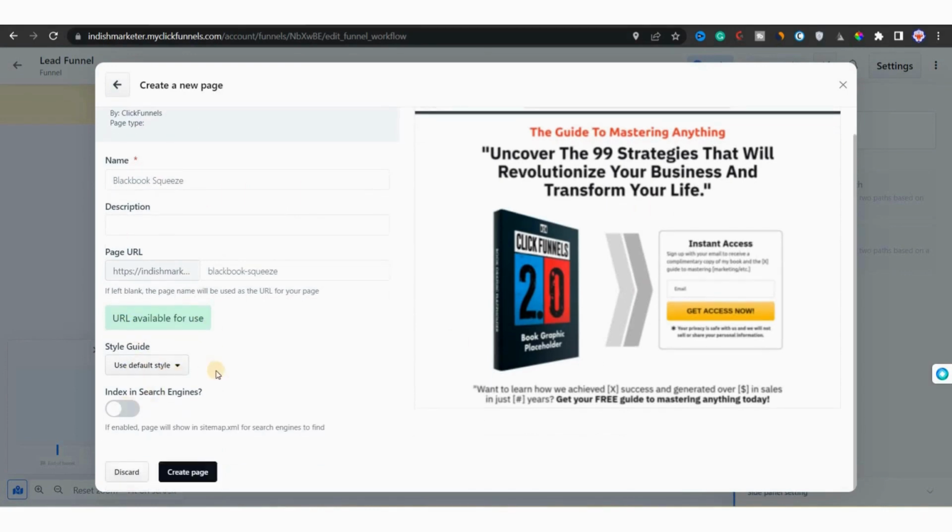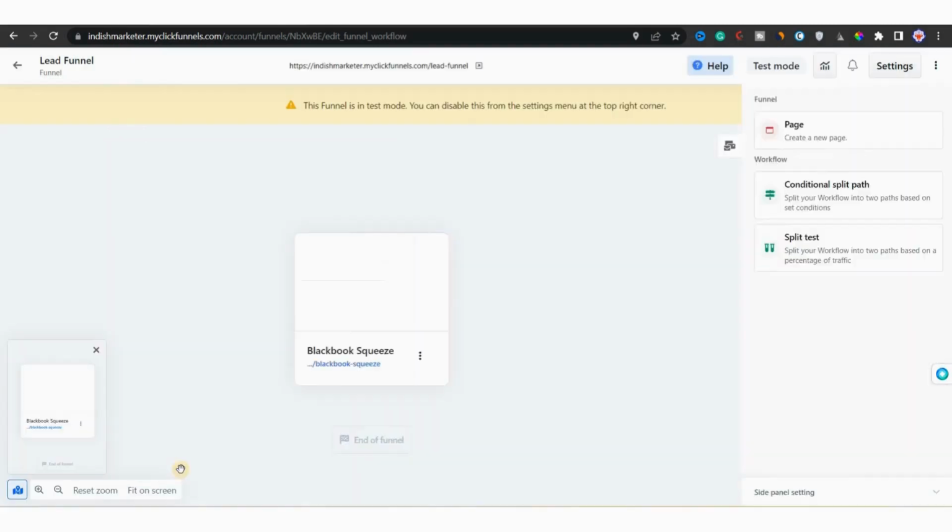Then you have an option to index the page in the search engine. You can turn it on if you want to index it in the search engine, but I will just skip it. Then I will click on Create Page. Then we will be back to funnel steps.